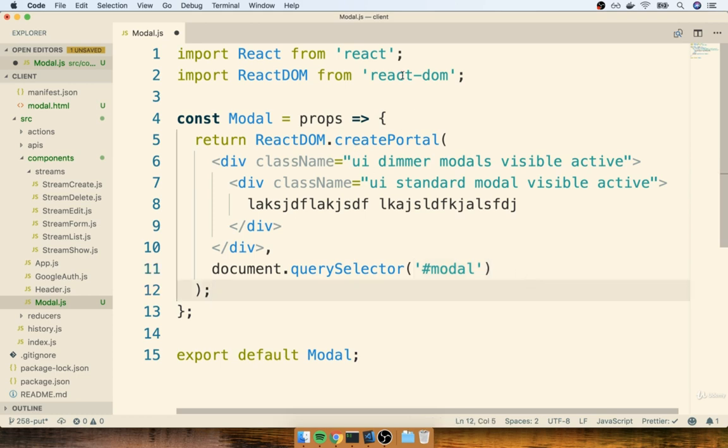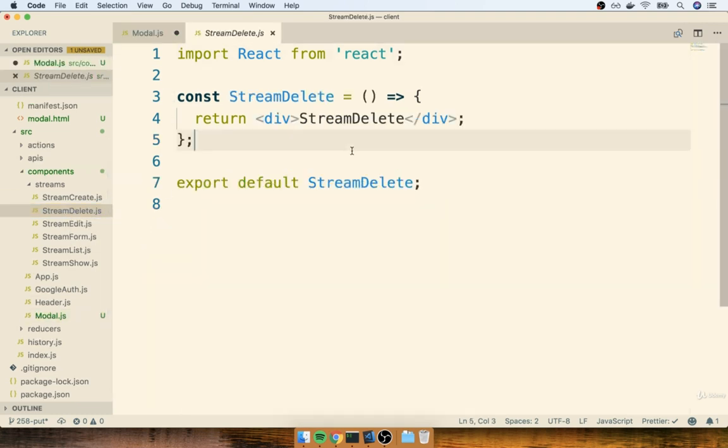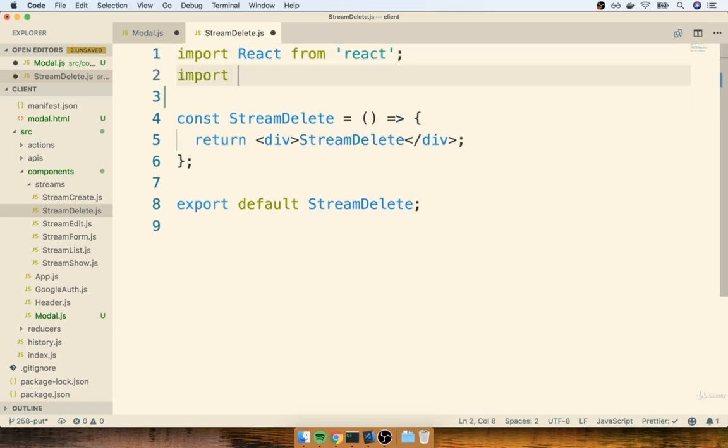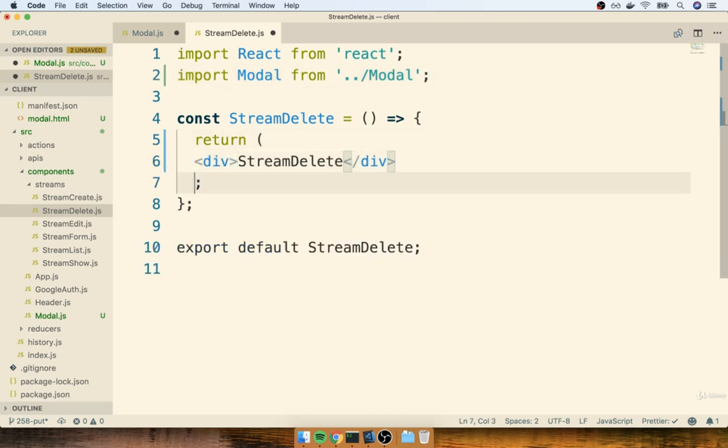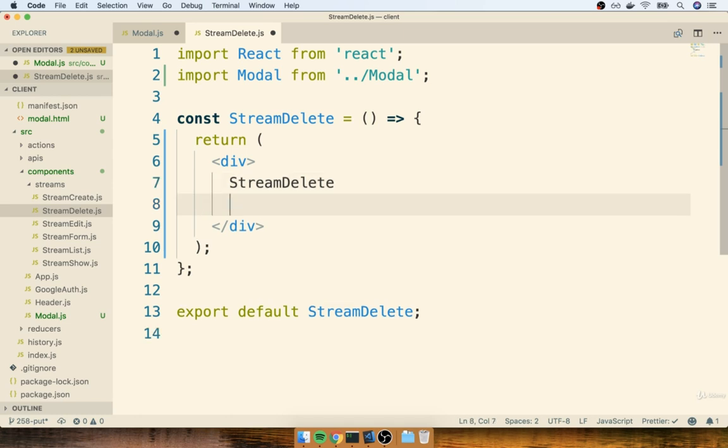Now, the last thing we have to do is attempt to actually show this component on the screen. So I'm going to open up my StreamDelete component. Here's StreamDelete. At the top, I'm going to import Modal from up one directory, Modal. And then I'm going to turn this into a multi-line JSX expression. Make sure you take care of that semicolon right there. And then as a sibling to the plain text in StreamDelete right here, I'm going to place my Modal component, like so. So now anytime that we show StreamDelete, we're going to render Modal.